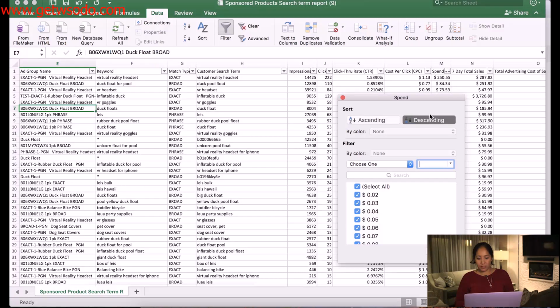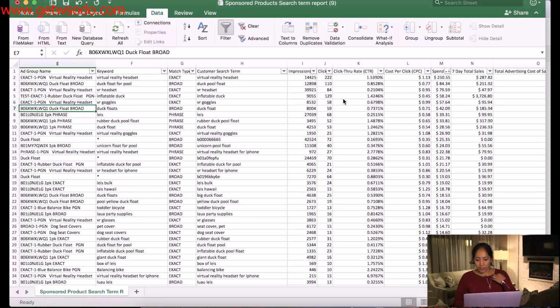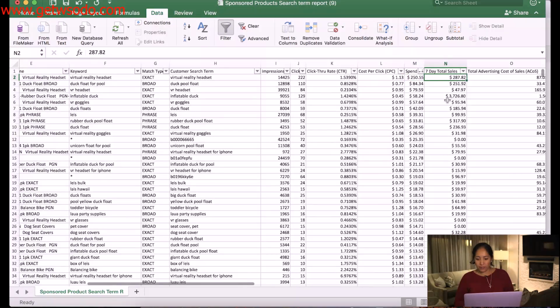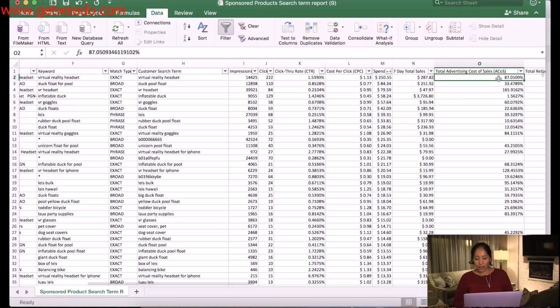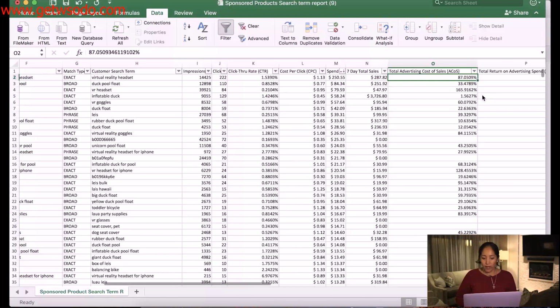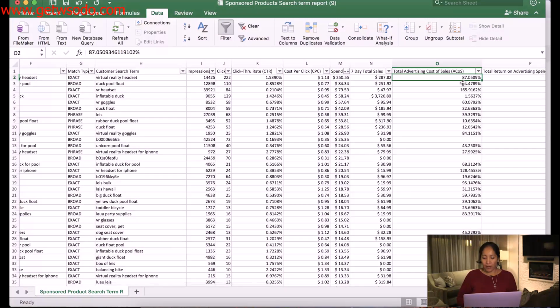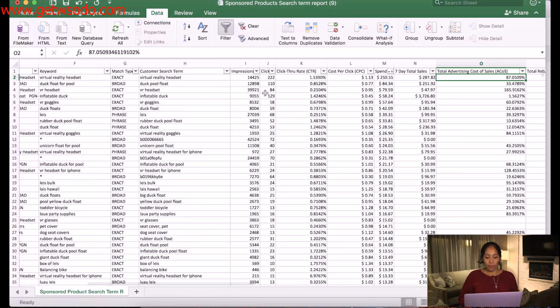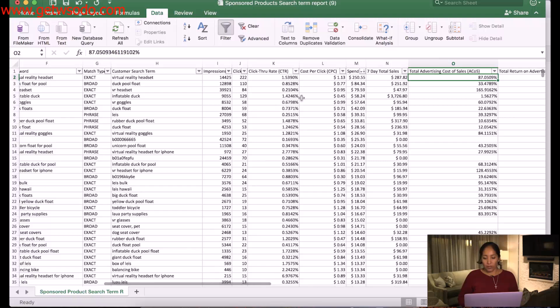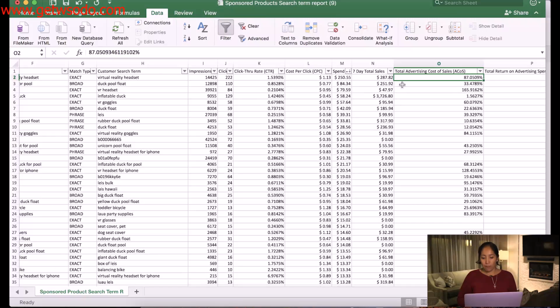So I'm going to go with descending, and we'll see here that there's some that have spent over $250 and have $287 in sales. But the ACOS is quite high. It's 87% with this particular product. So potentially on this one, it has such a high ACOS. I want to have an ACOS that is about at the break-even percentage of this product, which is around 40%. And I'll want to lower bids on products where my ACOS is too high. So that's one thing that we can do.